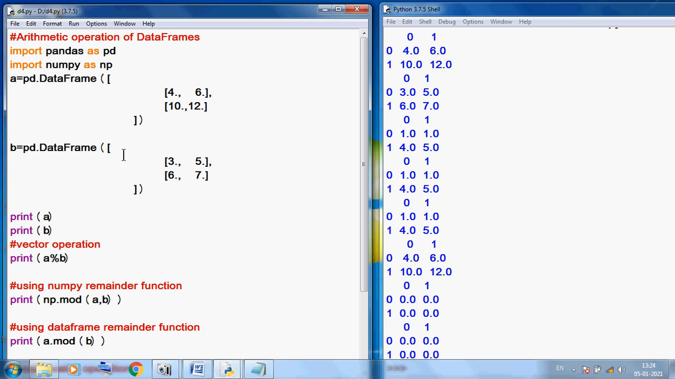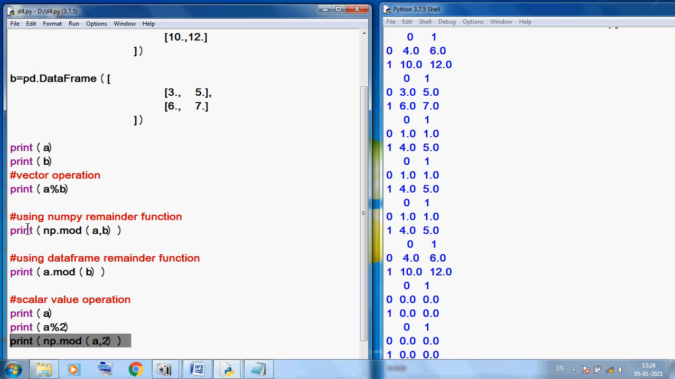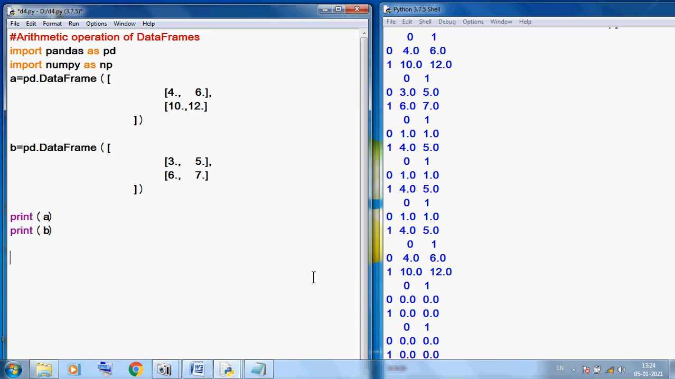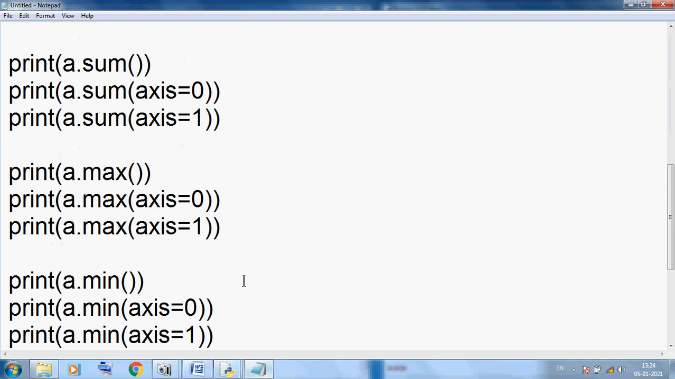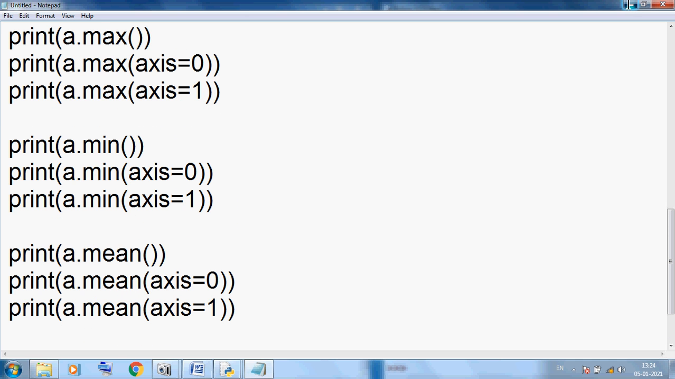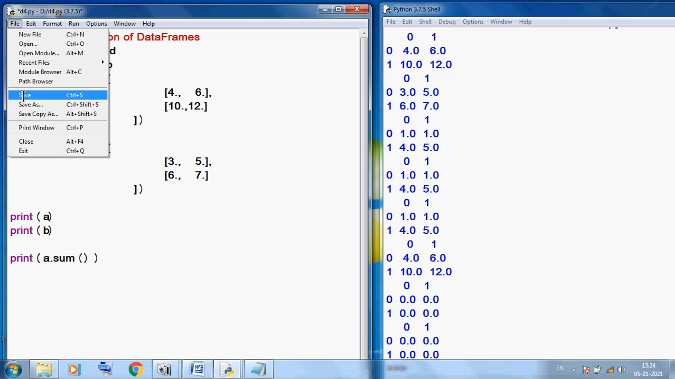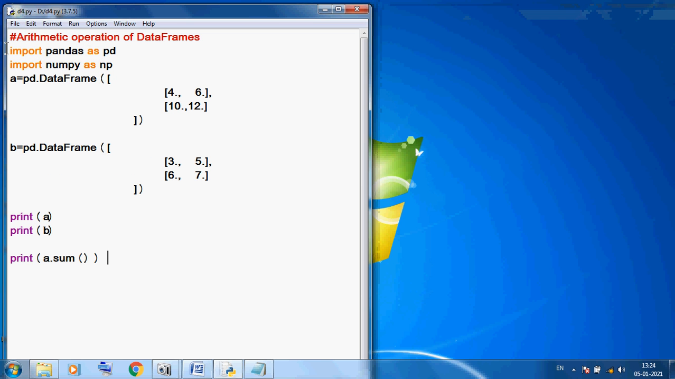Now we can perform another operation. Sum, mean, and max we can also perform. So here I am using print A, and here we can use another statistical function. Suppose A dot sum. I want to save and run this program again.